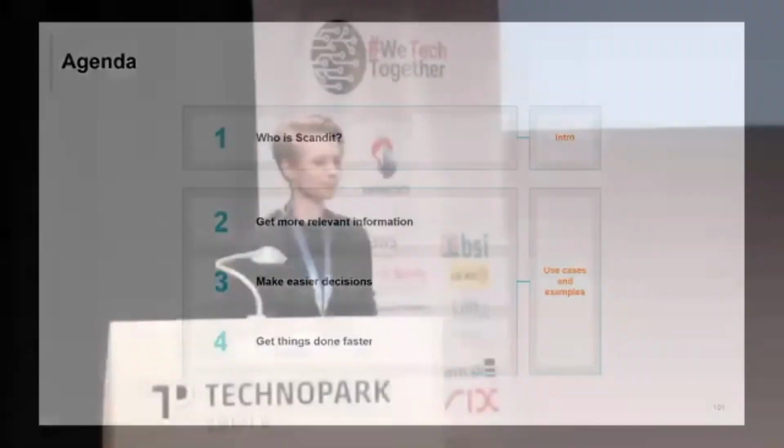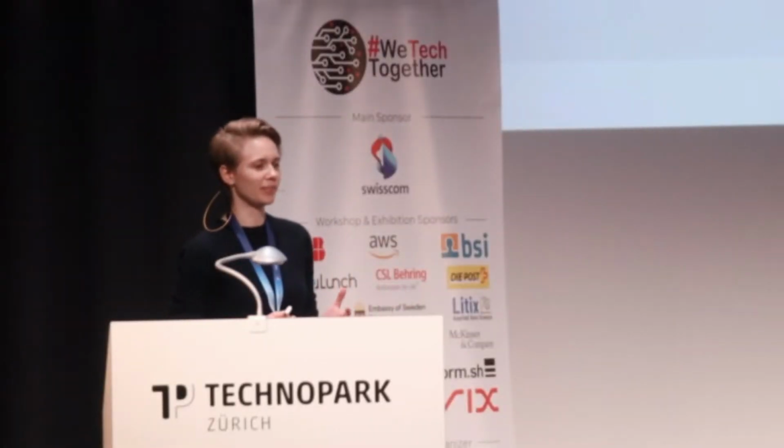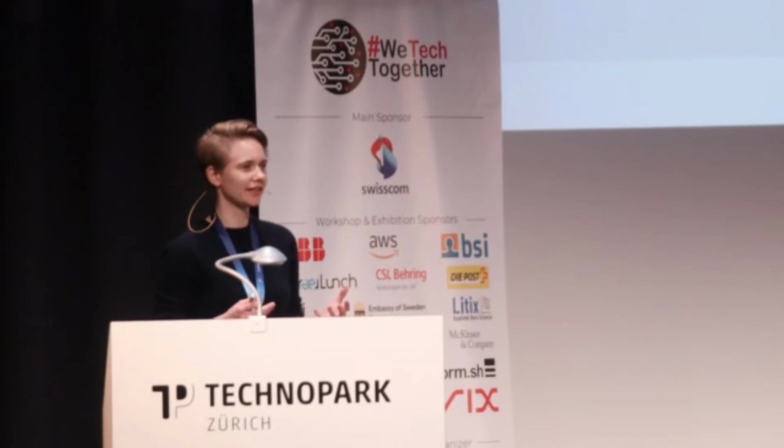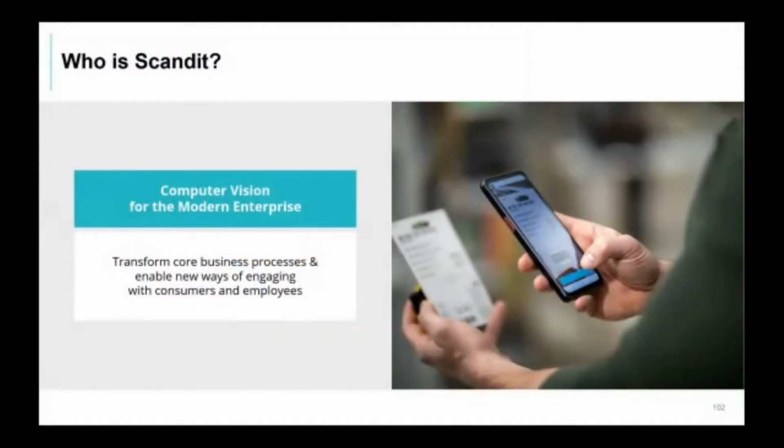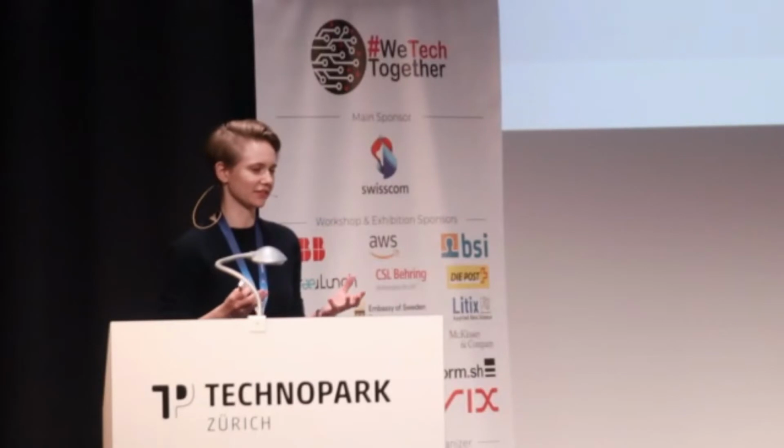At Scandit, we create computer vision based solutions for the modern enterprise. That means we create solutions for big companies that are camera based. And we have these different data capture possibilities that we enable these businesses to use that are primarily barcode scanning, but also ID scanning, for example, or text capture and object recognition, all kinds of different computer vision based solutions. And these solutions really help these businesses transform their core processes, and it enables them completely new ways of engaging with their employees, but also their consumers.